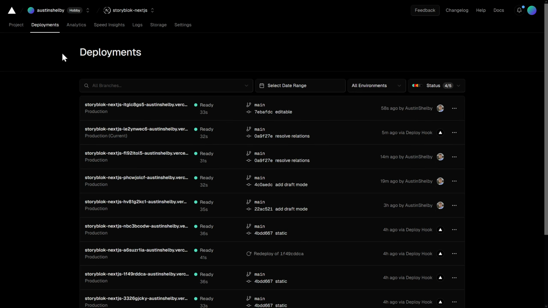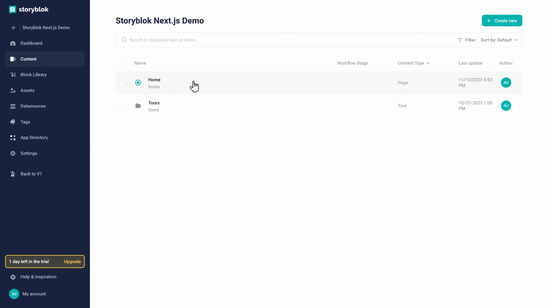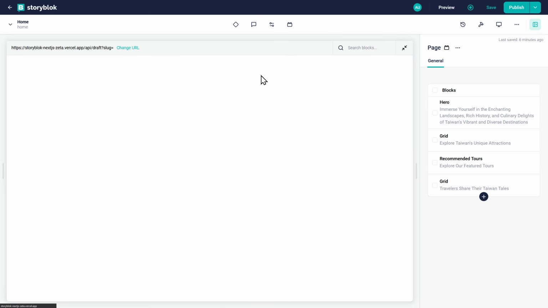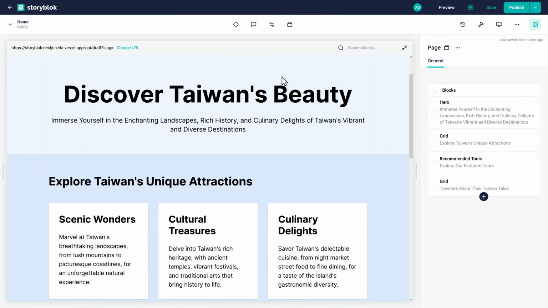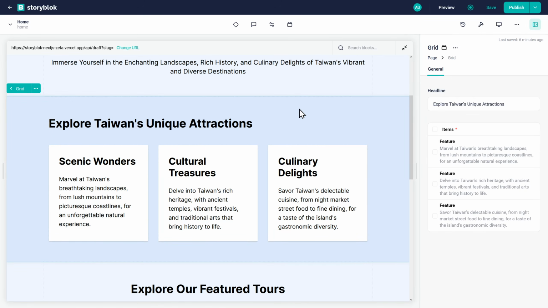After our website has been built and deployed successfully, we can go over to Storyblok and test that the visual editing mode works on all pages. So on the home page, we can click on any of the sections and even some of the nestable blocks, like the features in this example.